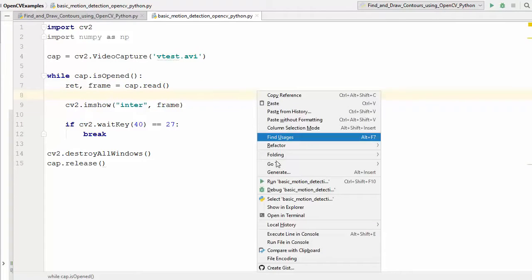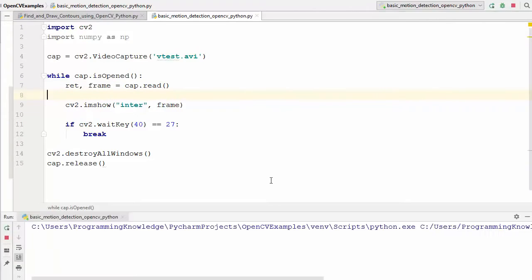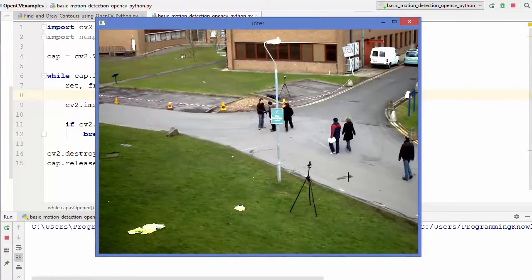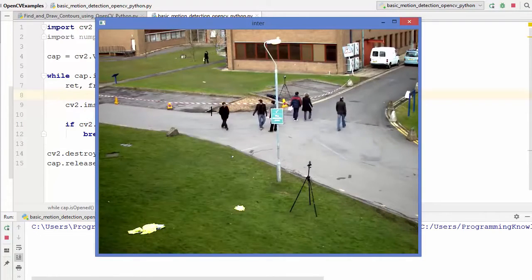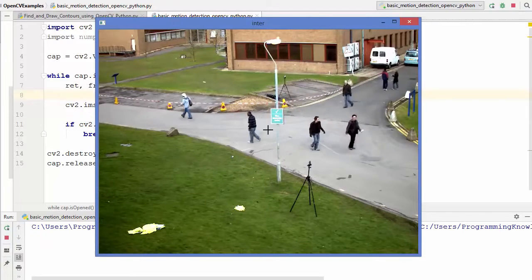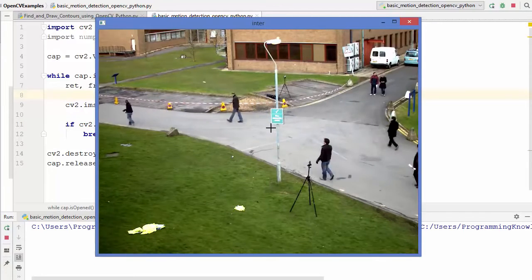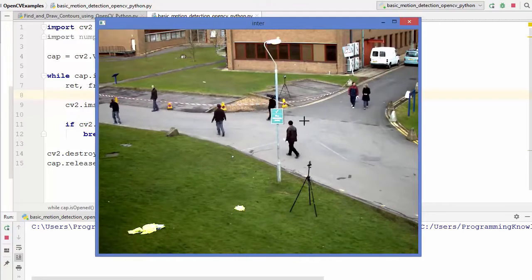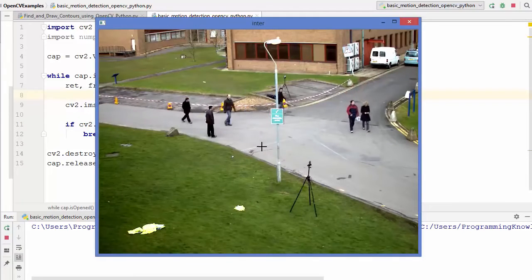So let me run this code first of all to start with. So our original video looks like this. Some people are moving, but we want to track the movement of each and every person, and also we want to show a rectangle around them, whoever is moving.